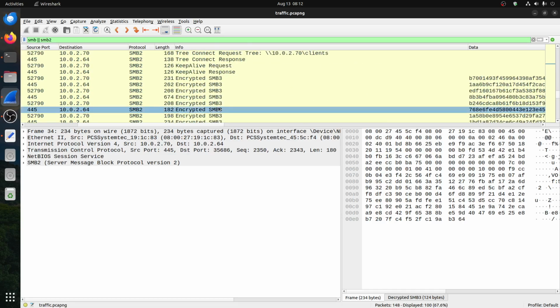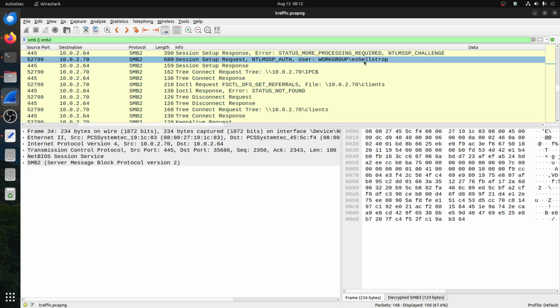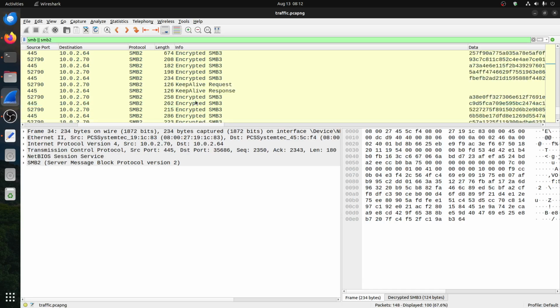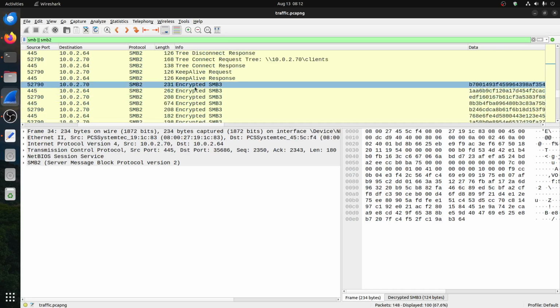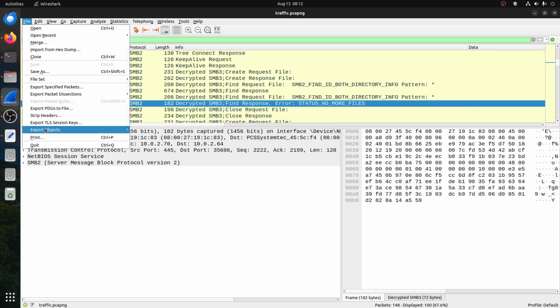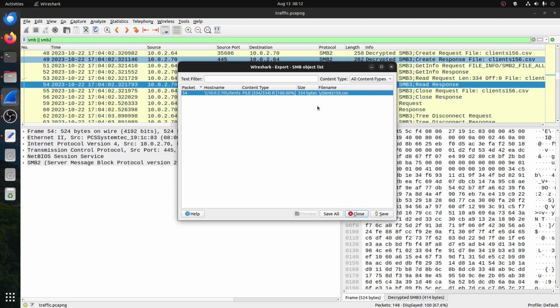Remember we have two users here, but the next user, eShellStrop, says encrypted, because we only got the password for the first user. So the second part is still encrypted, but the first part is decrypted. If I go now to File, Export Objects, SMB, we can find the decrypted file, and that's why the file is there.